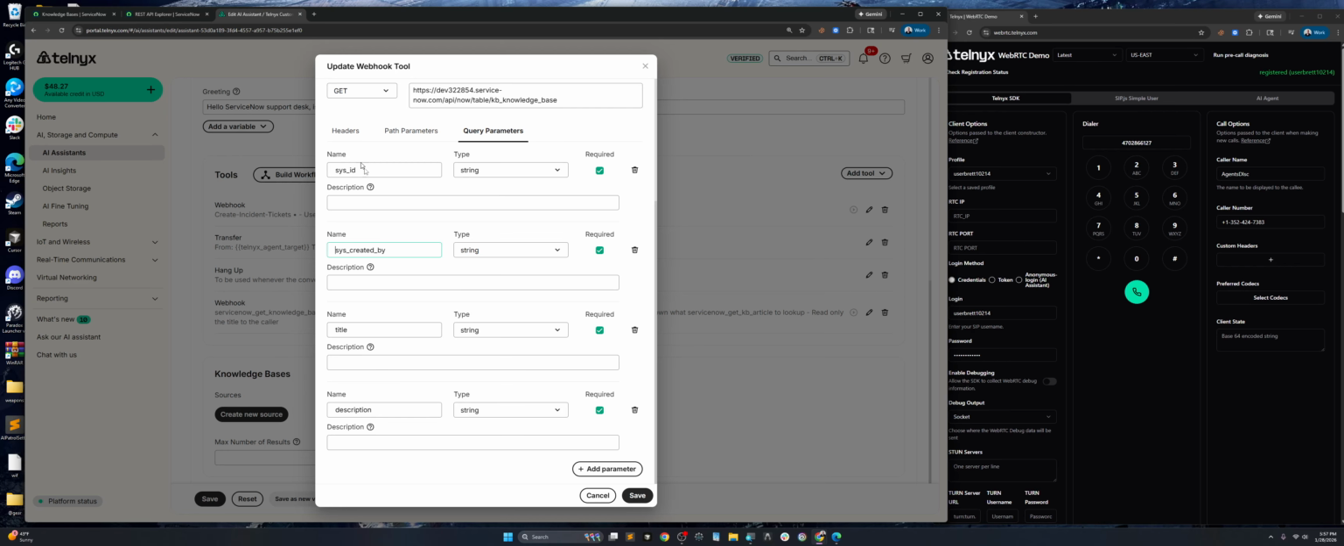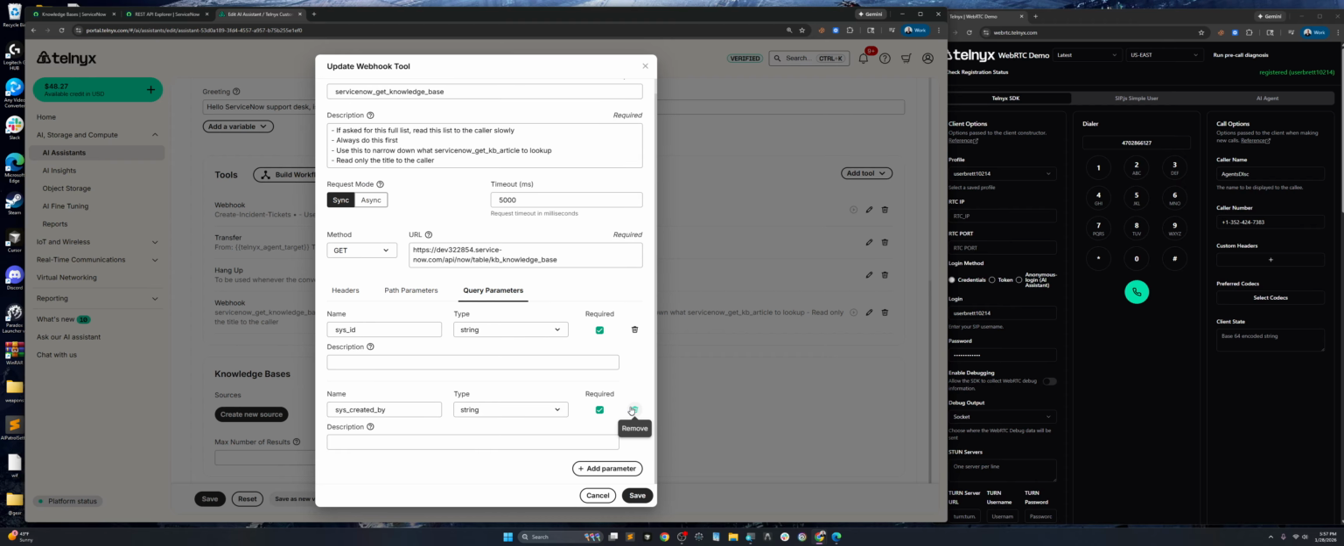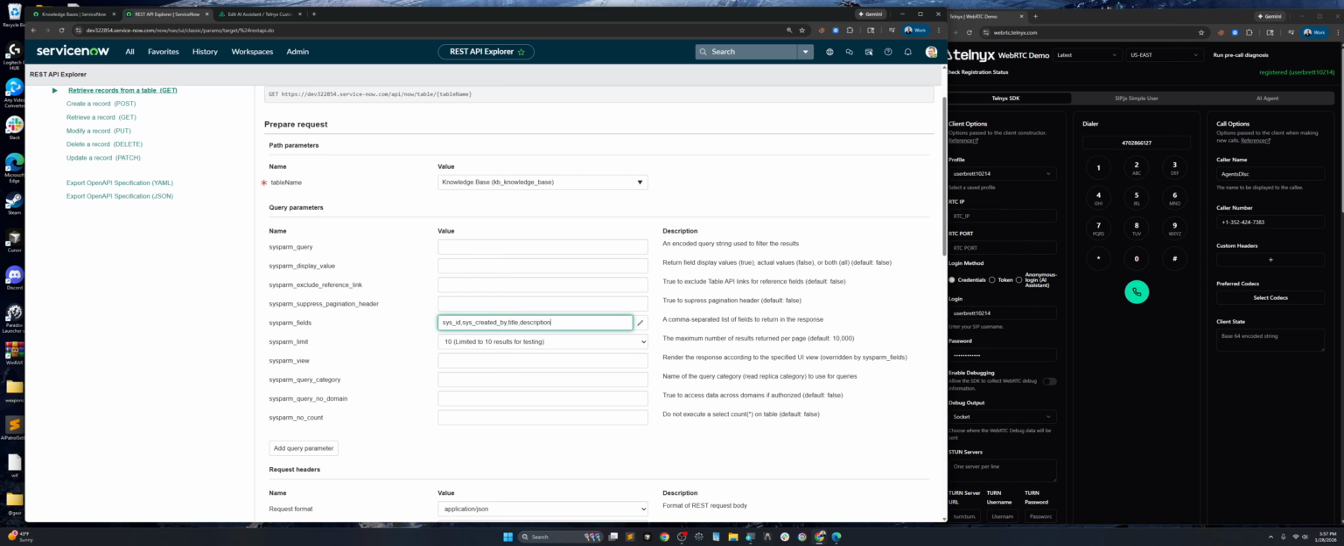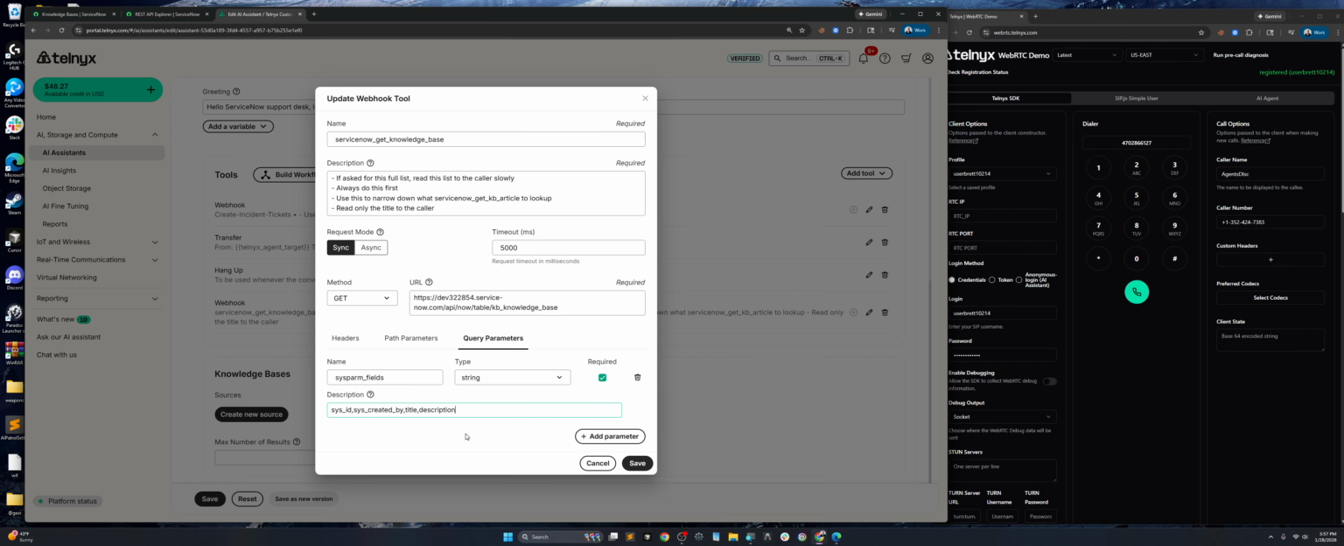And then we're going to trash. And then we're going to type that. That's the field. And these are the values. If this doesn't work, we'll hard code it in the URL.